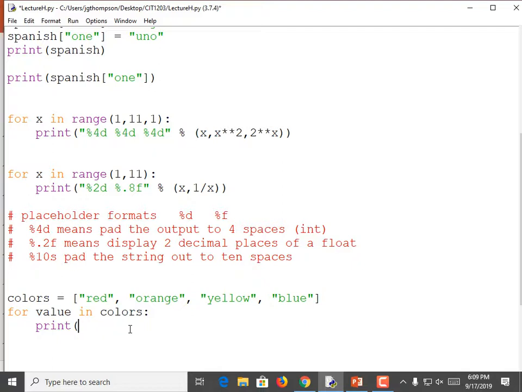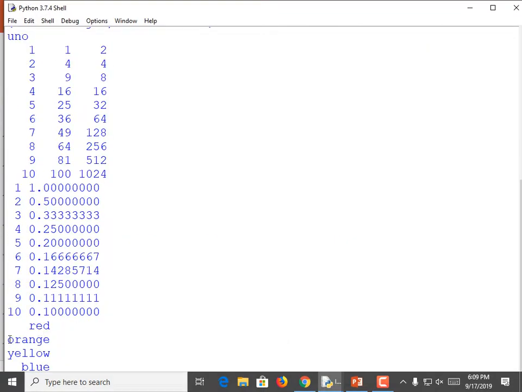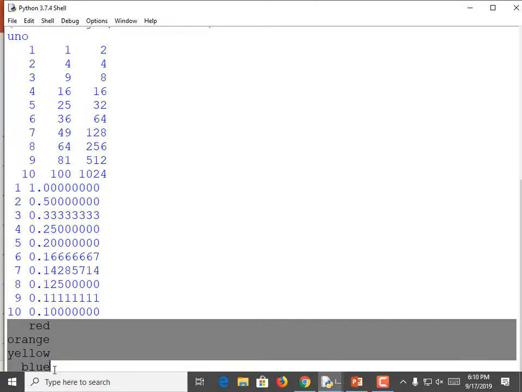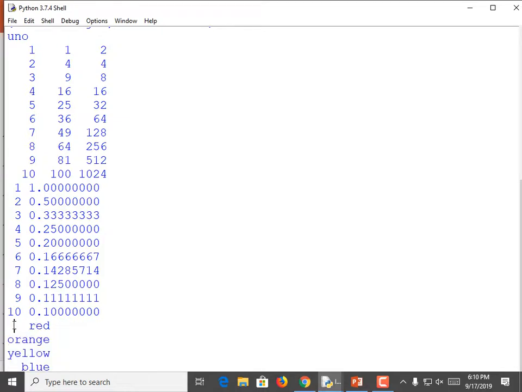So in here I'm going to put quote %6s end quote, then %, open parentheses, value, close parentheses, and then another close parentheses, just because every open has got to have a close to match. And now they're all padded out to the same length, right? And they're also right justified. If you want them to be left justified, you can use a minus sign.